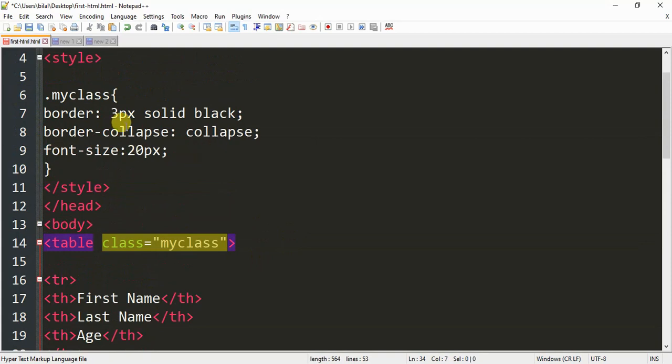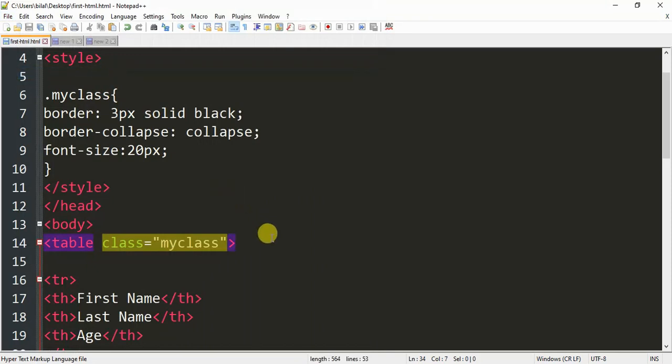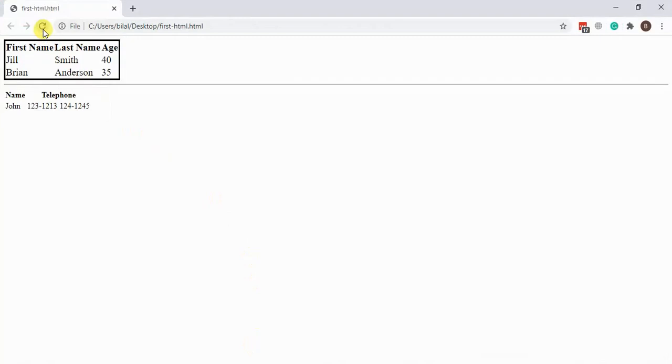Now let's save the document and see if it's working. Go back to the document, hit refresh. Here we go. As you can see, that is the default styling. That is the table without styling, and that's our table with the bigger font size and the border color.